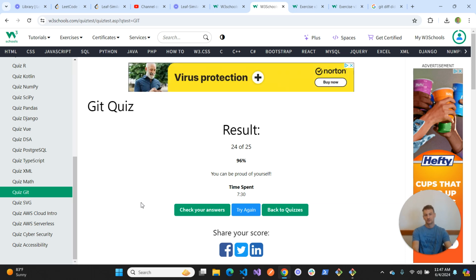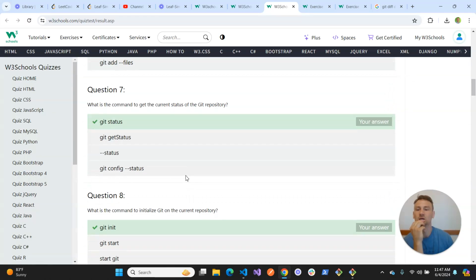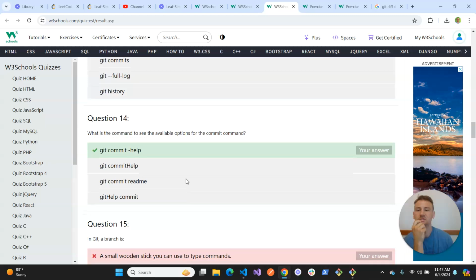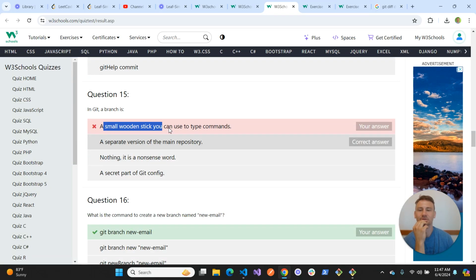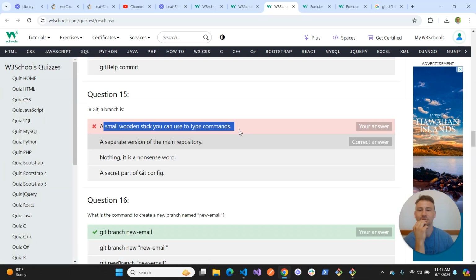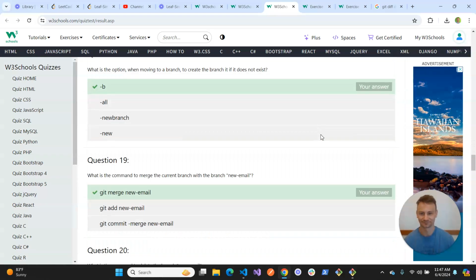96. Okay, which one did we get wrong here? Okay, all these right. Oh my gosh. We got that one wrong. It's not a small wooden stick you can use to type commands. Yeah. Okay.